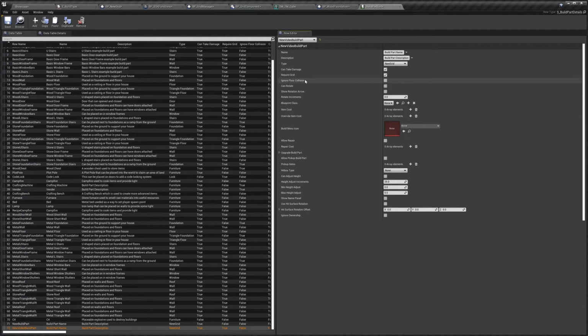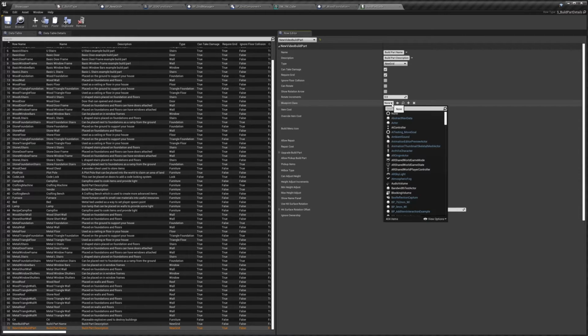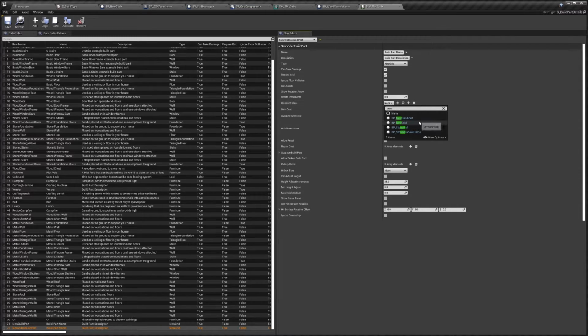I'm going to leave these settings as they are. Blueprint class, I'm just going to set to our new build part. I'm going to leave the item costs as they are. And I think we should be okay with all of these settings. Again, if you want more info about these, check out the adding placeables video. But I'm going to leave it as this. So I'm just going to save this.